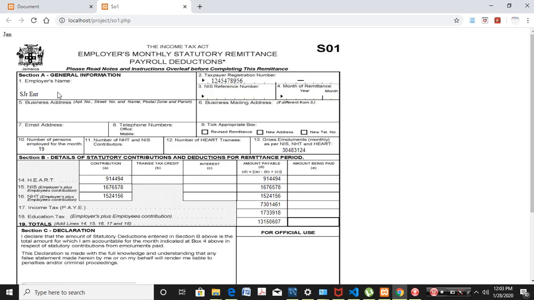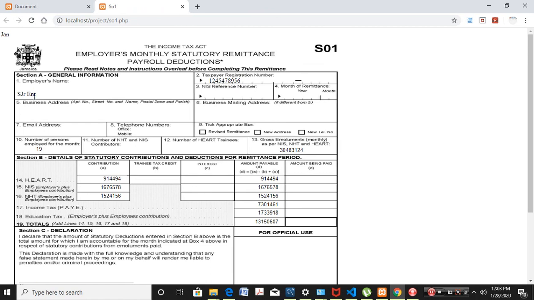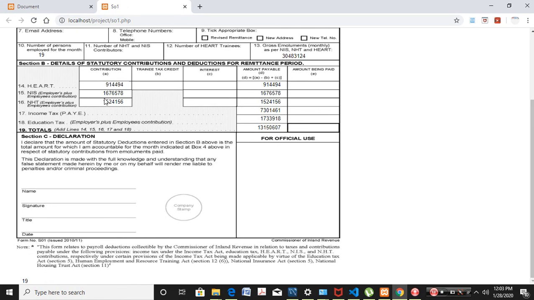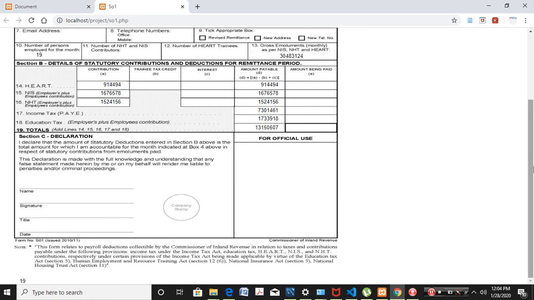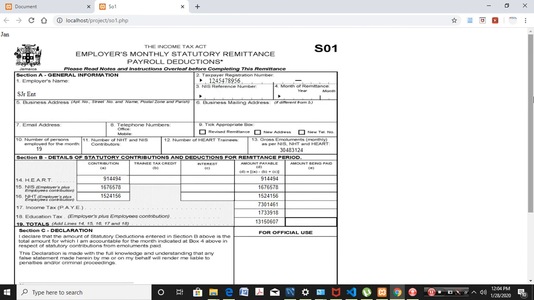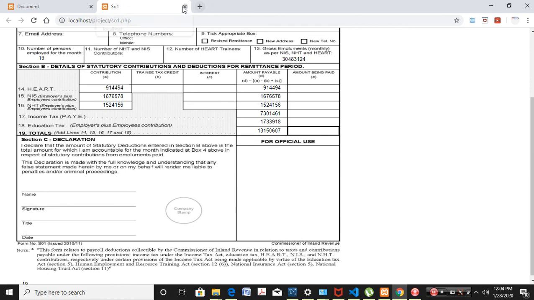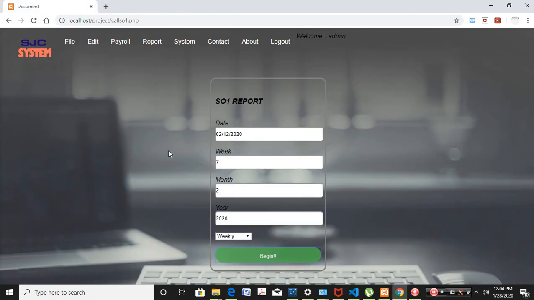As you can see, the name of the employer, and the number of persons employed for that month, because I actually did some work already in it. So it says that the number of persons employed for that month is 19. And you have the taxes, the PAYE, the NIS, the NHT, and so on. Now this is what you print, and you go online and enter this information in the system. Now we're back at the main menu.